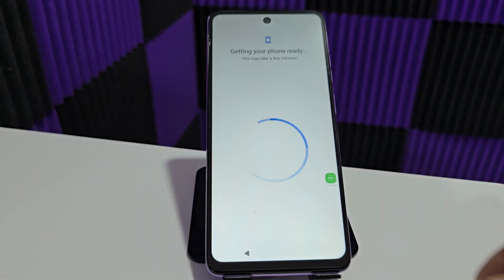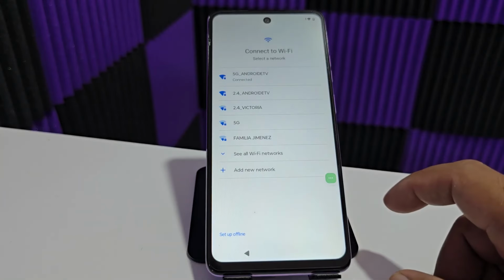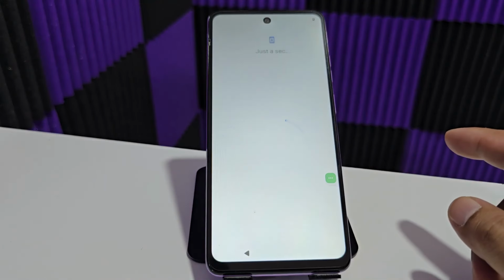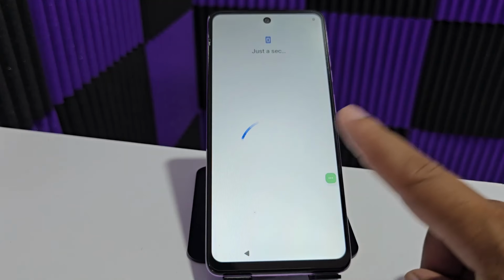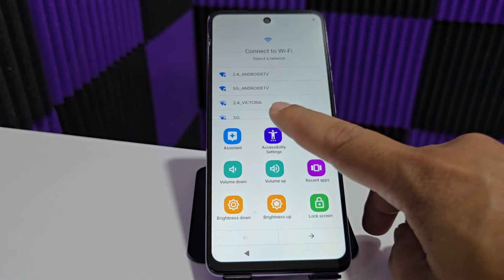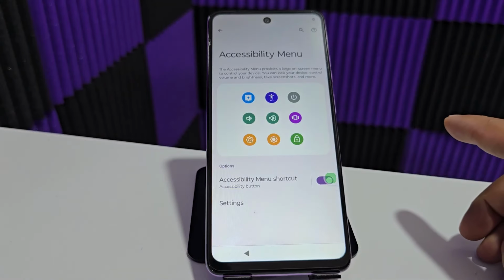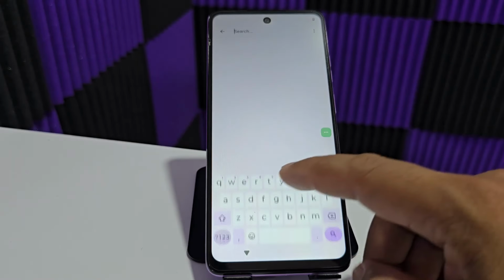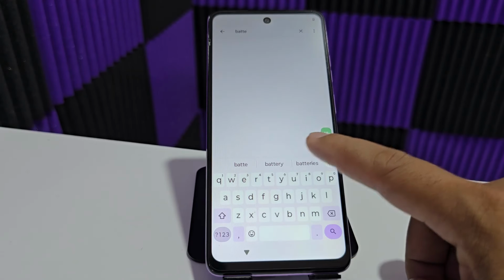Now that our phone has restarted, let's click back. We're going to click here where it says Continue offline. We click accept, now the screen is just flashing here. That's the error we want. We go back, we tap the 3 dots, we select accessibility here. Then we select the accessibility menu. Then we select the magnifying glass, and click here where it says BAT. We write battery, we erase a letter.